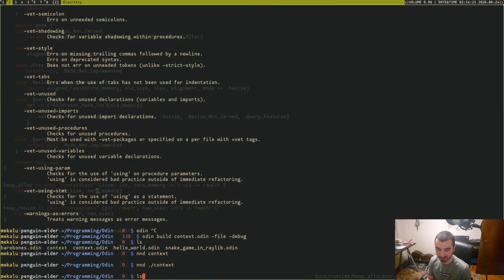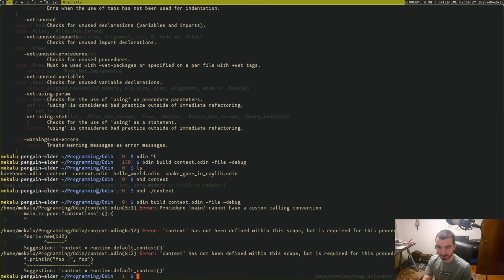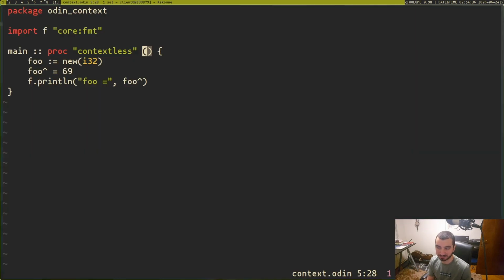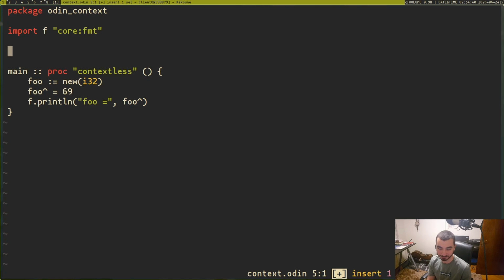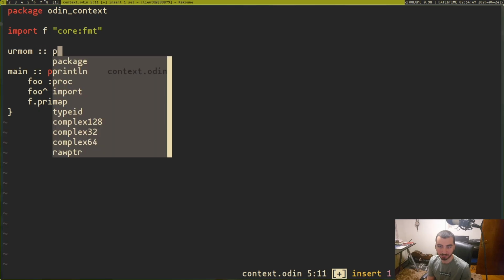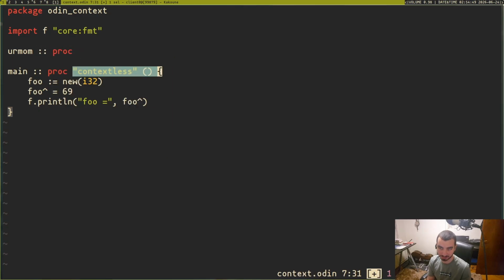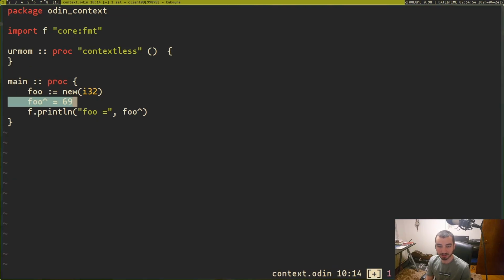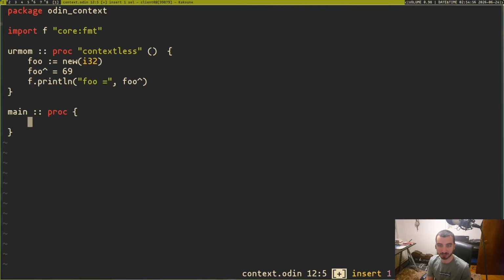So if we build it and run it, okay, we cannot build it because context has to be defined, and the main procedure cannot have a custom one. Apparently, we can just say your mom can be contextless then. I think that's all right. You can just delegate this into here and call your mom here.